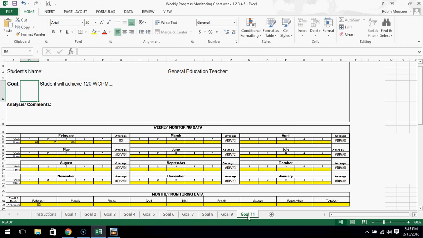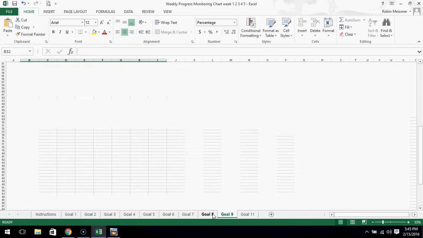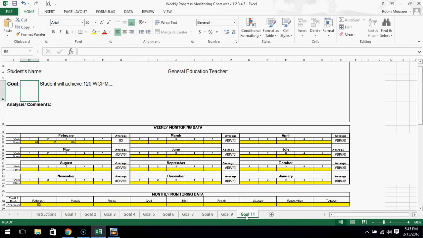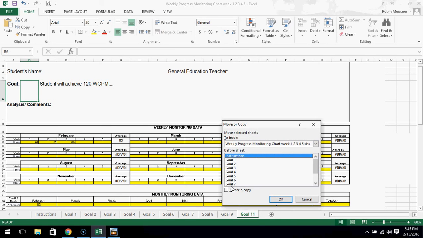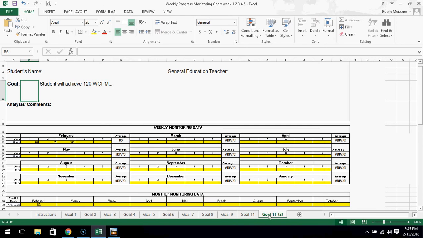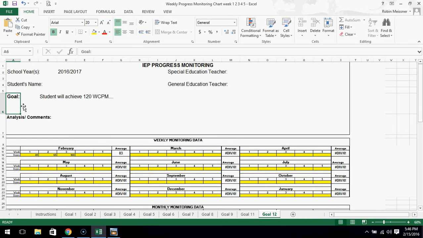Anyways, the other common question that people have asked is, can I add goals? And you can. You can just right click, move or copy, do create a copy, and then I like to move it to the end because it usually makes sense to put it there, but you could click anywhere where you would possibly want it inserted. You can do move to end. And now you have goal 11, and then it's got a little 2 here. Again, you might want to just change that to goal 12 or however you want to do it. And then you would change it up here as well.